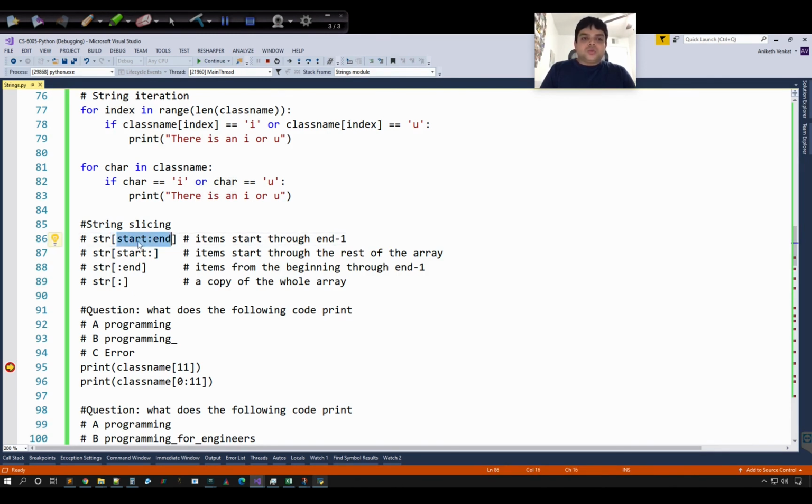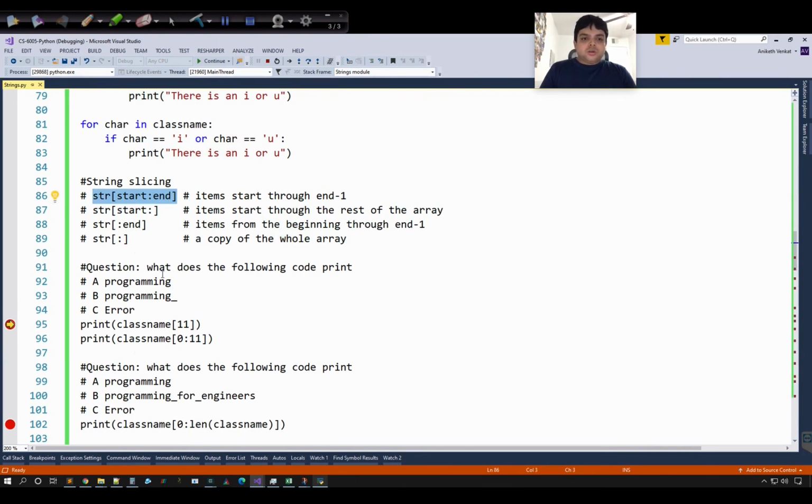To create a new sequence, the syntax is as follows. start:end will create a new sequence beginning at start, and the sequence goes up to end - 1. So all the characters that go from start to end - 1 will be returned when we write this particular code. So let's first check what will be the answer for this particular statement here.